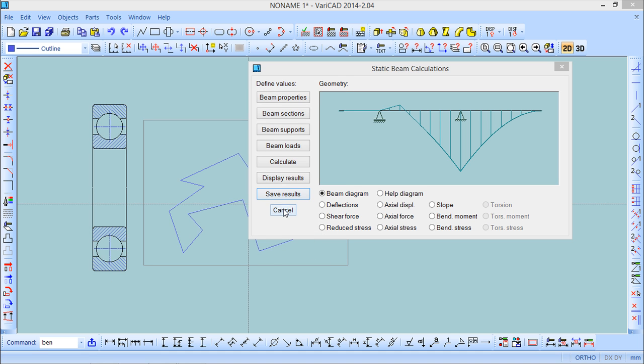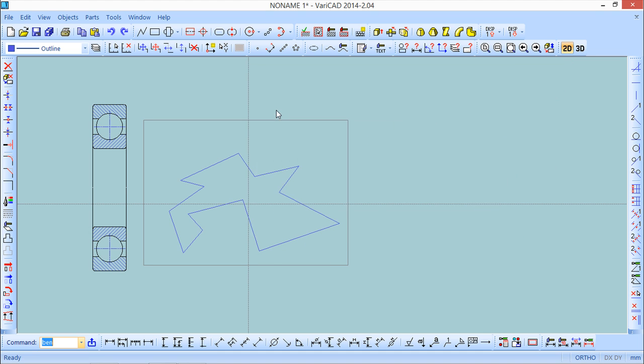So basically, these are the options. These are the options to work with the calculations inside VariCAD.